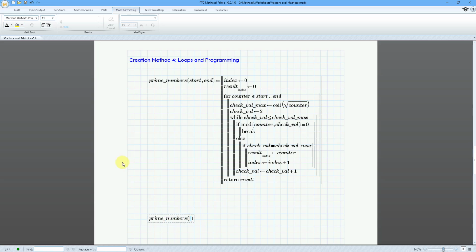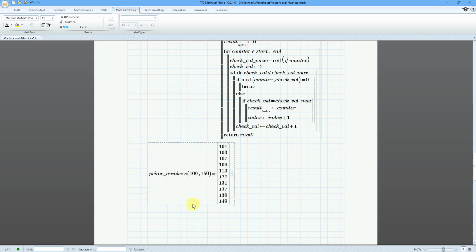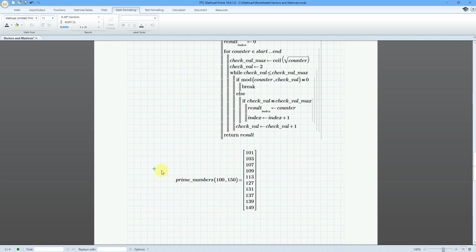And let's look for prime numbers between, let's say, 100 and 150. And then let me move over and then hit the equal sign. And so it evaluates our program and it comes up with these different prime numbers. Let me grab this, move it a little bit down. And so we can see that we have the values of 101, 103, 107, 109, and so forth returned in a vector. And so we have our loop creating all those different values.